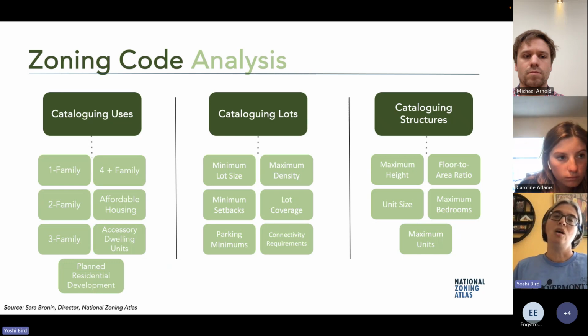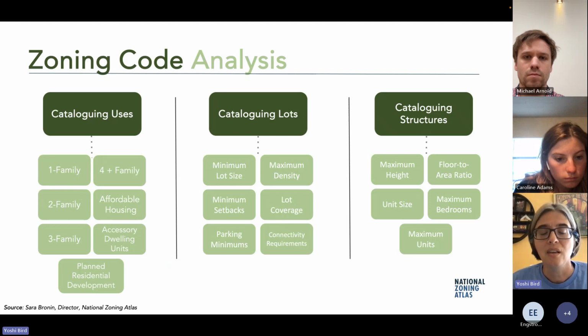That'll give you a sense of how densely populated a district is. They'll also give you information about how far back you have to set your home on your property, or how far in from the sides, and the minimum number of parking spaces required for every unit of housing. And then there's also information about cataloging the structures that we would be able to get from the zoning rules.